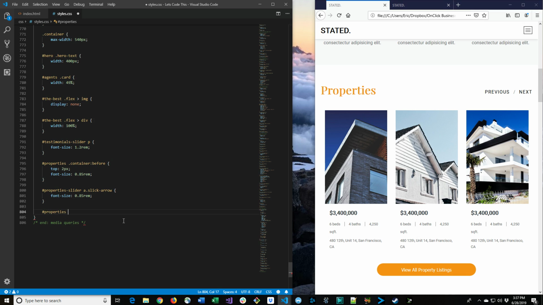Next, we have inside the properties section the rounded button. Down here it says view all property listings. We're going to decrease that width to 300 pixels on smaller screens.